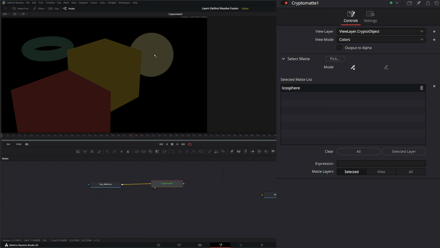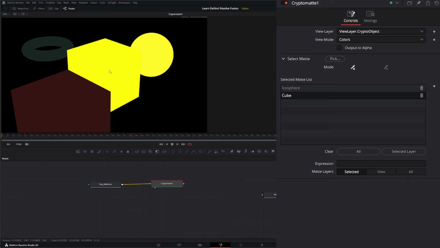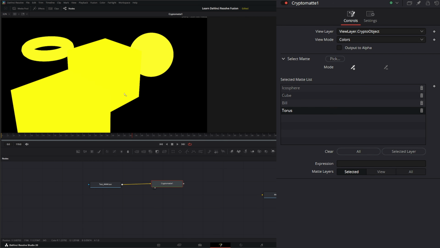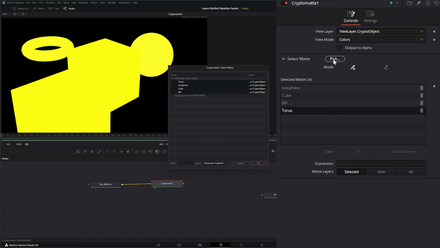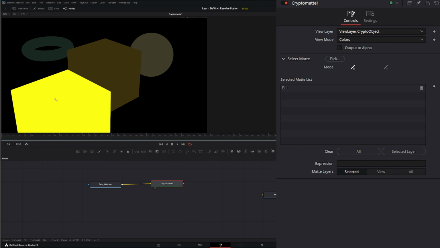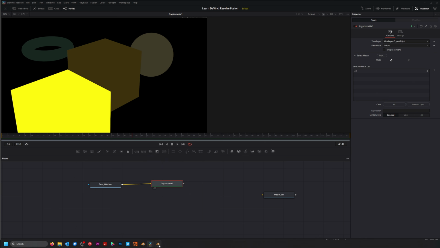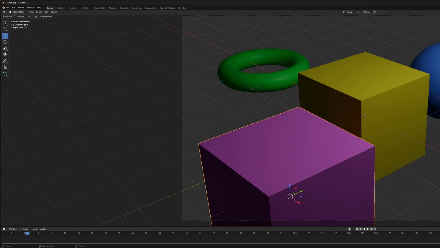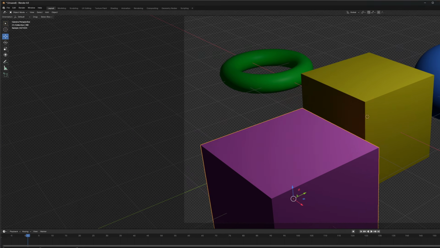So I can go through here and I can pick my little circle if I want. I can pick my square, my other square, my torus. And look at that, it's called Bill. So if I go up here and actually let me clear all. Go to my pick, you can see we've got our torus, our icosphere, our cube, and our Bill as our little Cryptomattes. So I can select Bill, hit OK, and Bill is now selected as our Cryptomatte.